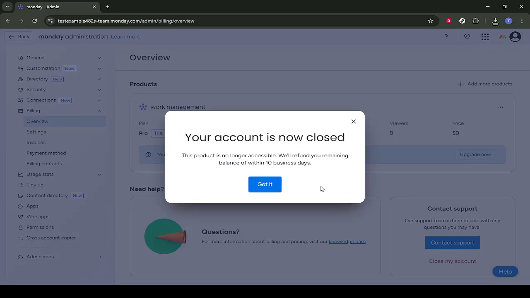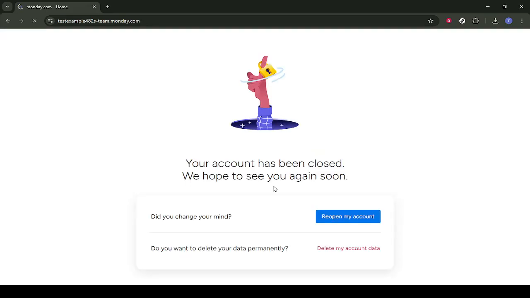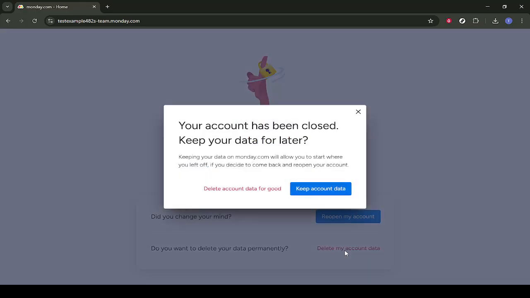At this point, your subscription and account access are being closed, but your data may still exist on their servers for a short period. To permanently remove your data, look for the option that says Delete My Account Data. Click on that to move into the data deletion flow. You'll then see a more final option, Delete Account Data for Good. Click on this when you're absolutely sure you no longer need anything from the account.